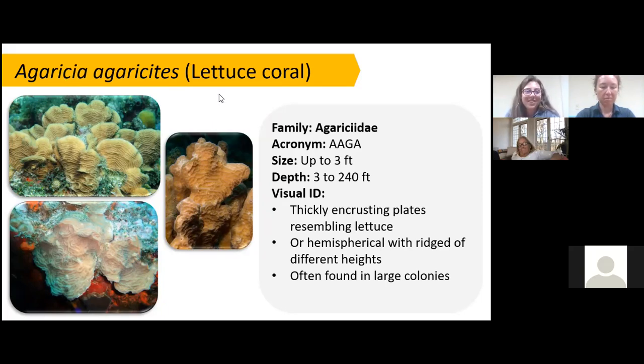But I don't tend to see these. Yeah, so there's a lot of different species in the Agaricia family, as Katie was mentioning before. Agaricia agaricites is just one of the more common ones, and it can be hard, especially when you're first learning your corals, to distinguish between some of them. So all that you need to know for now is that it's an Agaricia.